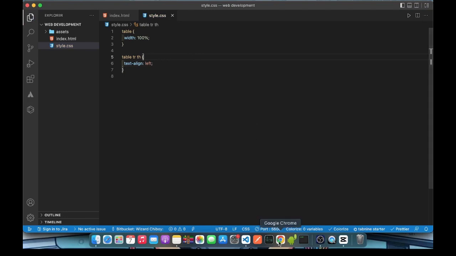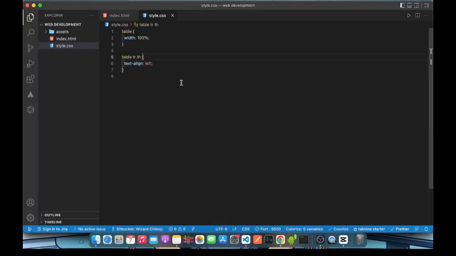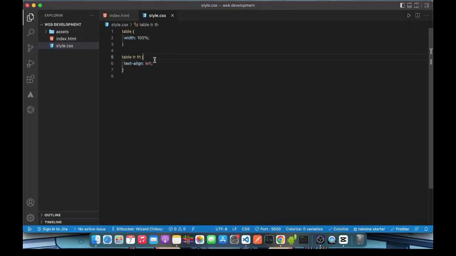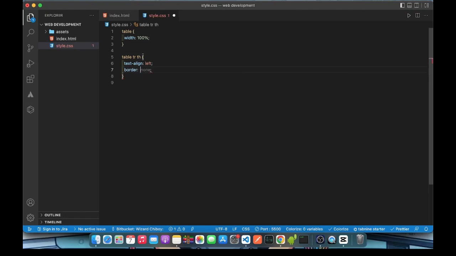Okay, I'm gonna save my work and check it out. As you can see, it is now aligned in order, and it's okay for me. And I can go ahead and say, let's say we're gonna give our heading a border. So I'm gonna say border, and I'm gonna make it 0.5 pixels of a border, and I want the border style to be solid, and I want the color to be black.